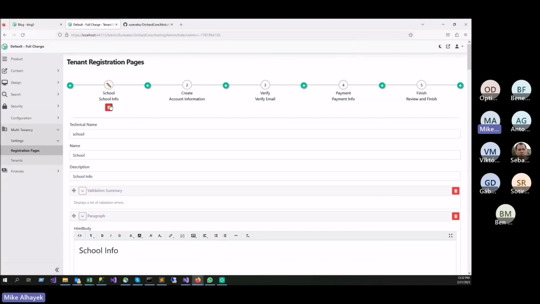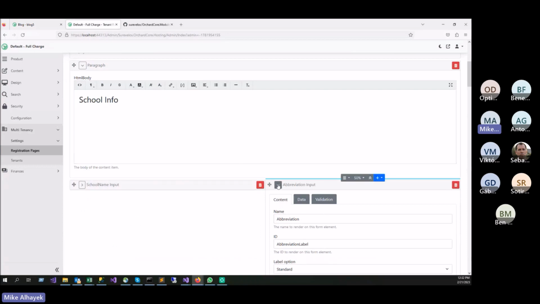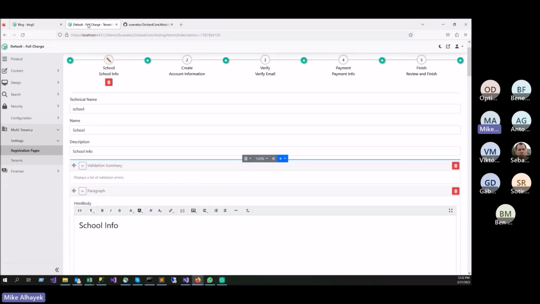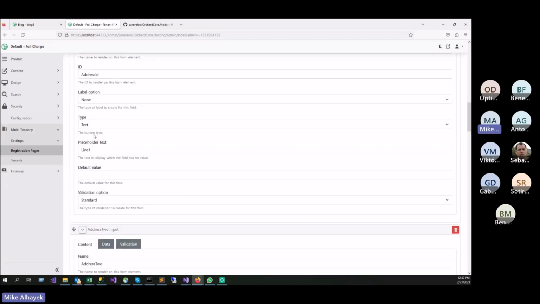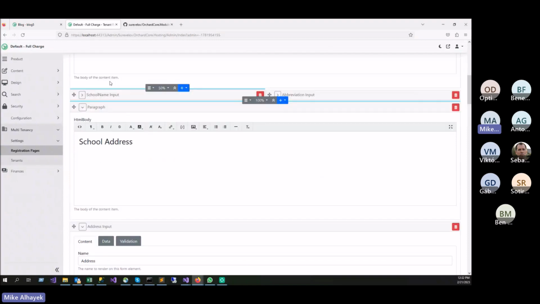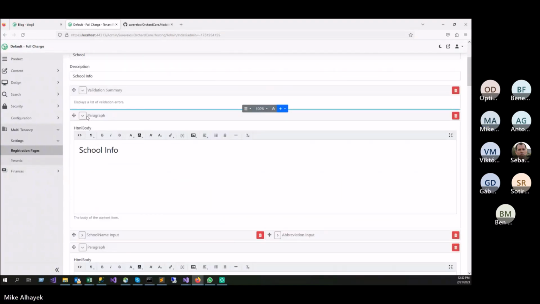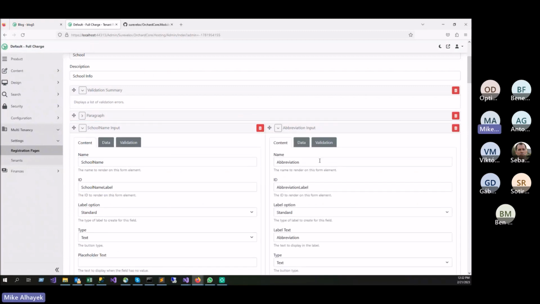If you don't really care about school information, you don't have to. I just did that because that's what I want. And if you want specific fields, you can add specific fields. So one thing I did, because I am capturing, where did it go? School abbreviation. Up here. So school abbreviation right here.